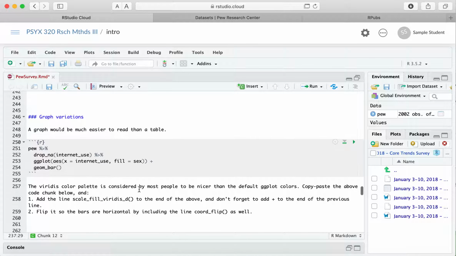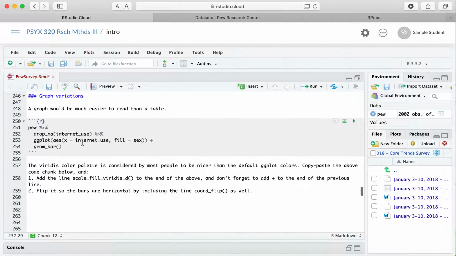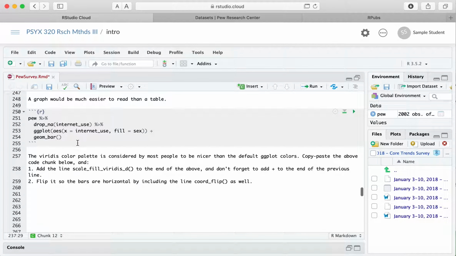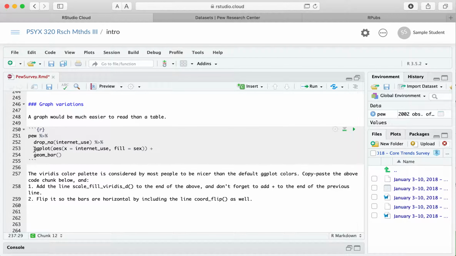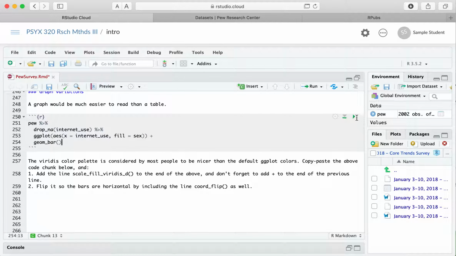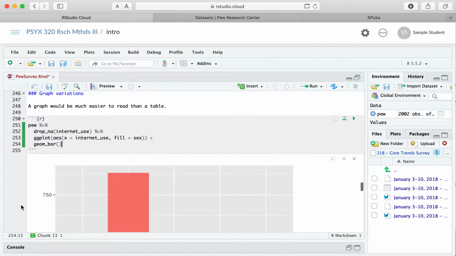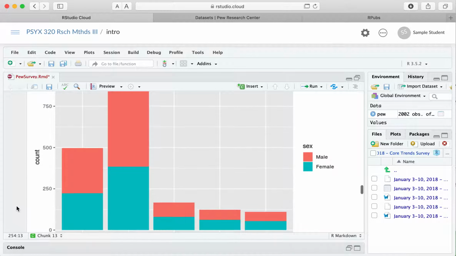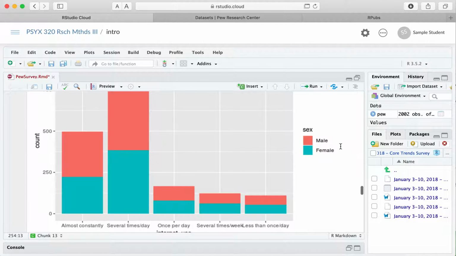Okay, and so let's make some graphs of this. We're going to use this same kind of part that we used up here with the drop NA, but now instead of a count, we're going to do this ggplot. And so what this does is creates a graph, a bar graph, basically, geom bar, with the proportions of male and female at each level of internet use.